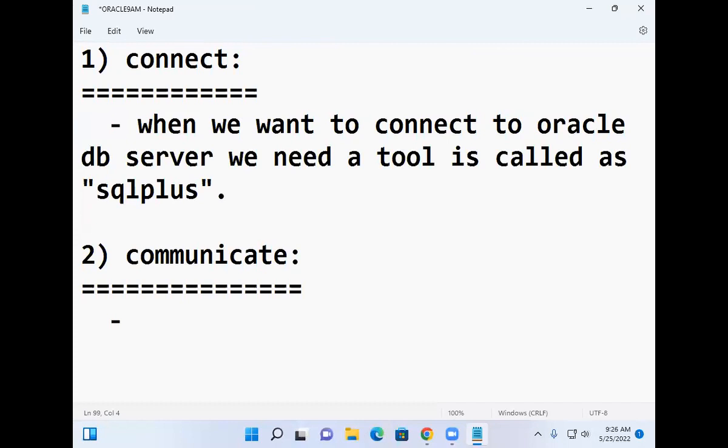But within this SQL there are different patterns. Oracle SQL is one pattern, SQL Server SQL is one pattern, MySQL SQL is one pattern. Based on your tool, the syntactical specifications change. Some minor, not major, differences are there. Now, here is the point I'm going to discuss.